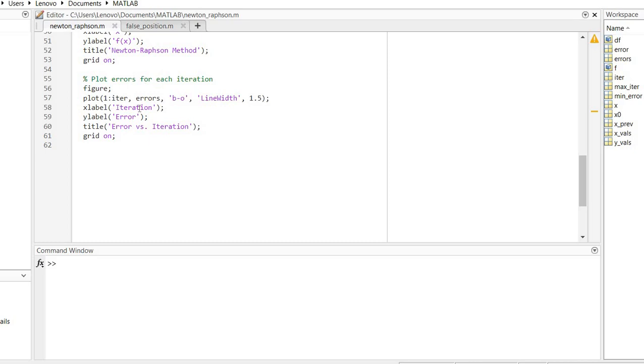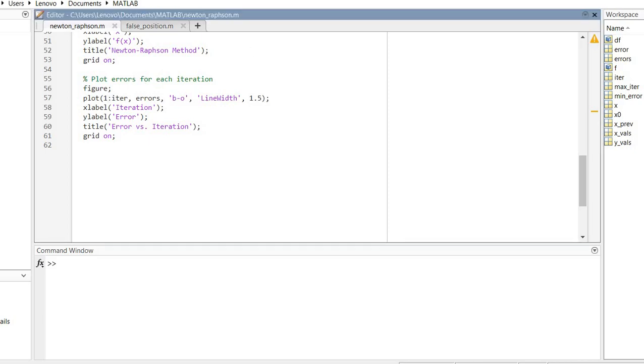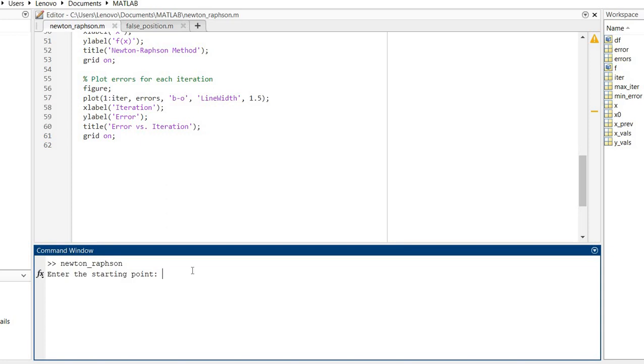And that's it. Now I will run the code to try it. For example, the starting point is -1, and the minimum error is, for example, 1e-5, and the maximum number of iterations is 4.